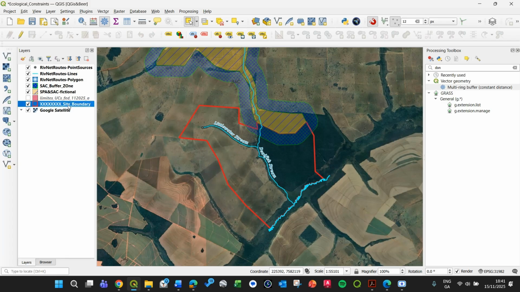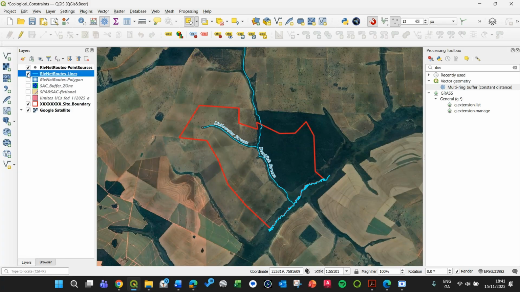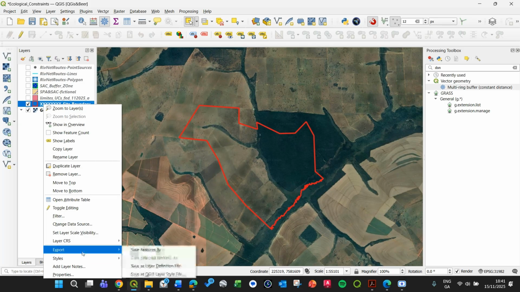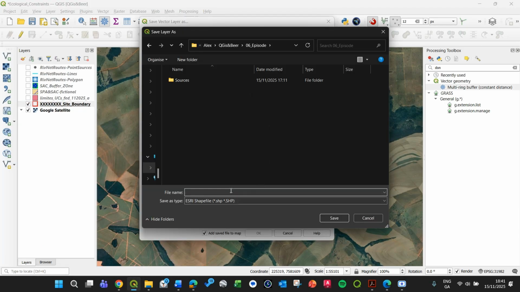Well, first I will copy the whole area, whole shapefile, and I can just turn off all here. I'll export. I'll name it as site sensitivities.